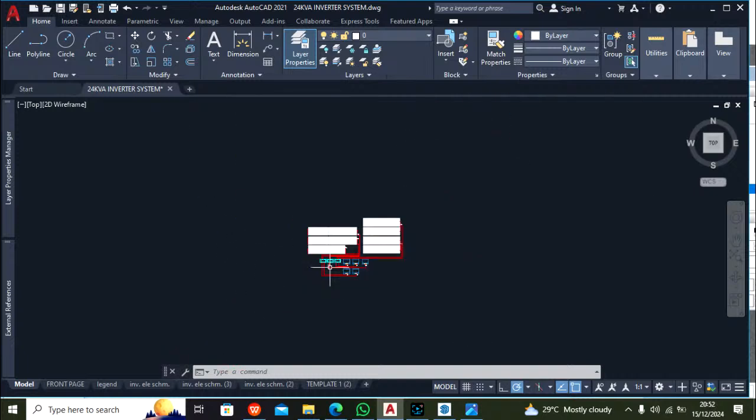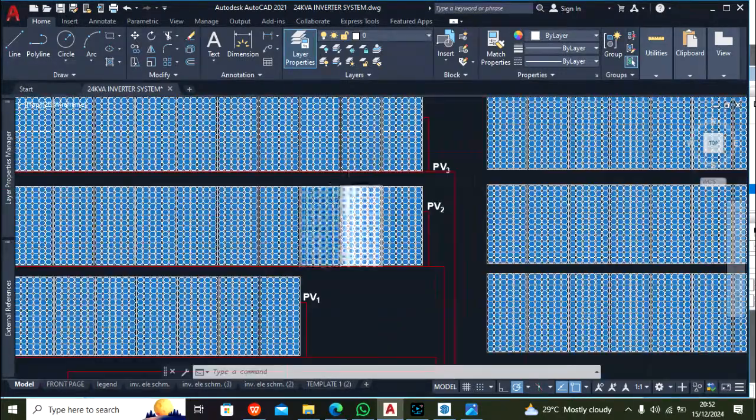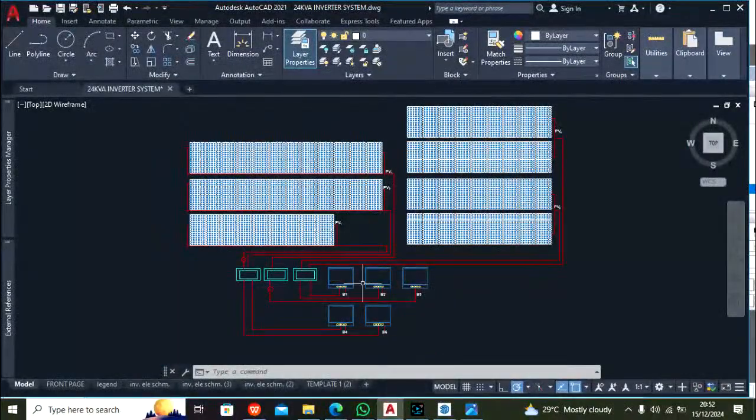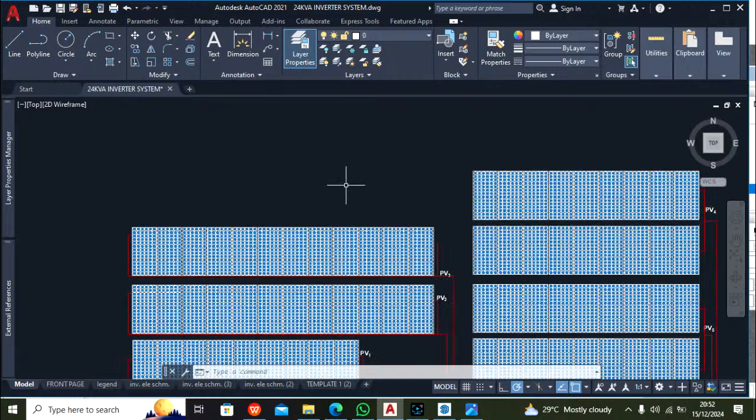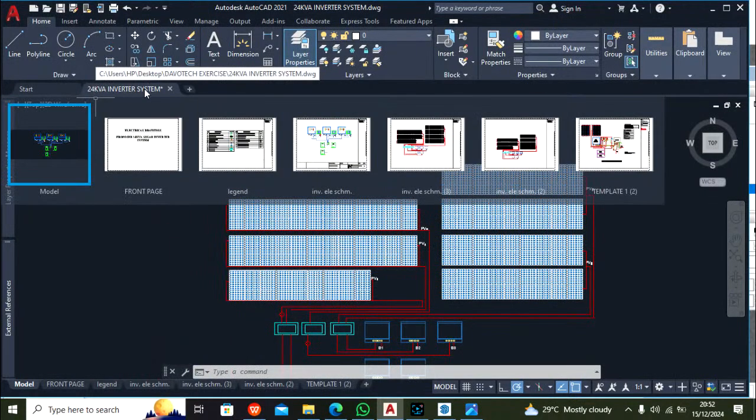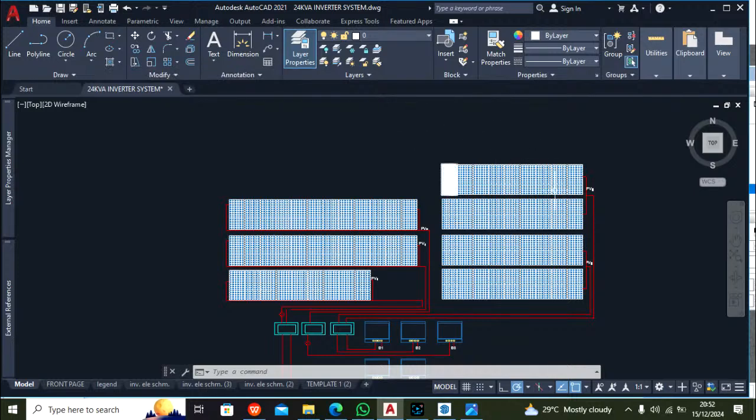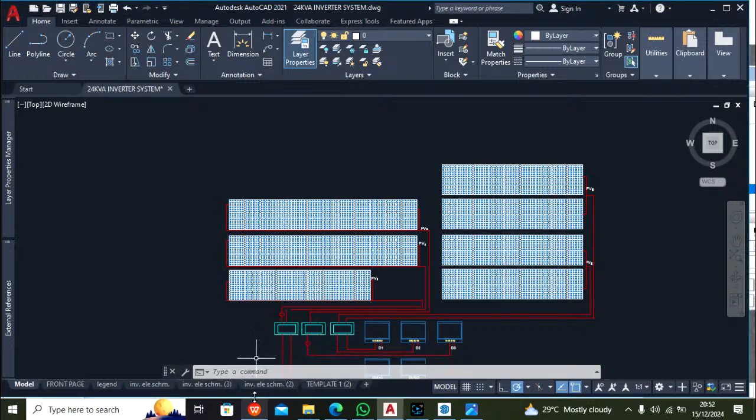So I have some MPPT, so how each string of the panel goes into the charge controller is a separate design on its own. So as you can see, 24 kVA inverter system. So I have some things set up here. Now let me go back to my slides.